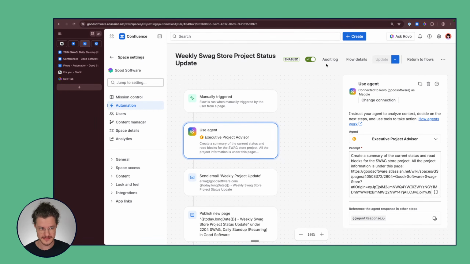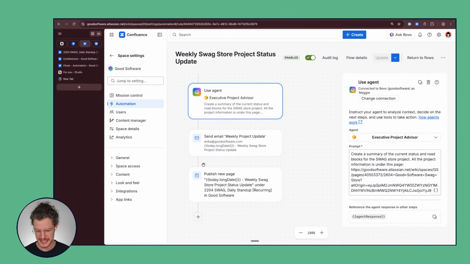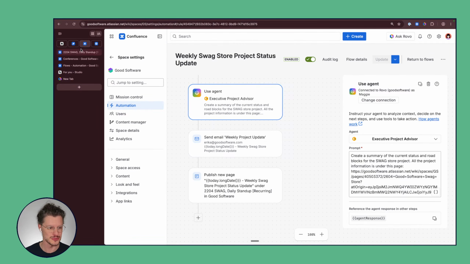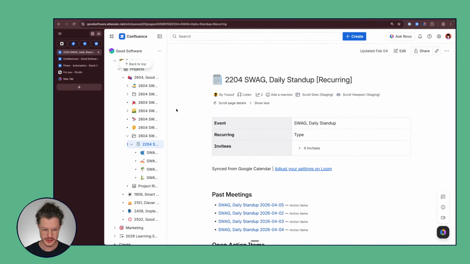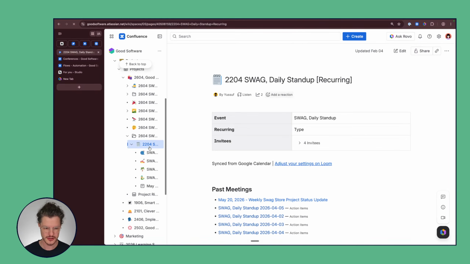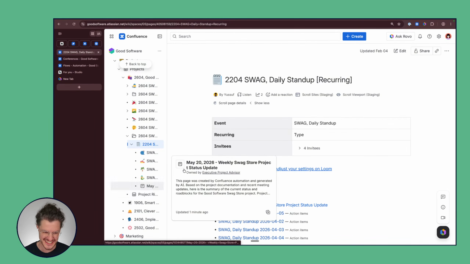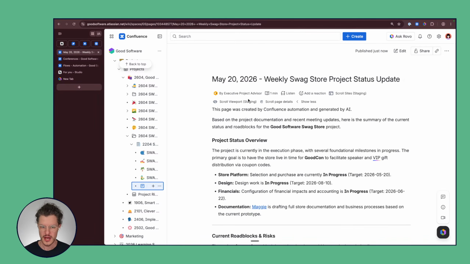Okay, we've done it. So we told it to send an email. It sent an email out into space. Also, we told it to publish a new page under this one. So if we look, we have a new page. All right, let's see if that smart value worked. Well, would you look at that? It is, in fact, May 20th, 2026. So I definitely nailed that smart value.